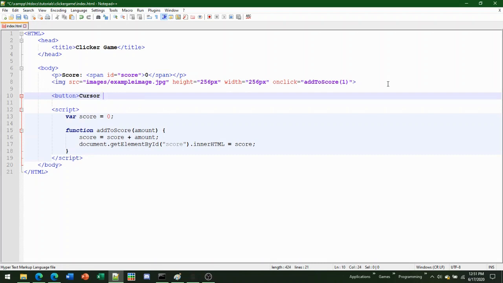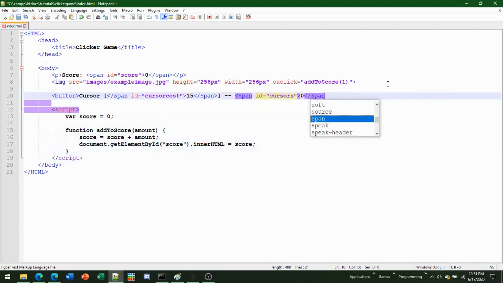Let's buy cursor, and then we'll do cursor. You can put "Buy Cursor" if you want. Okay, and then we're going to do a span element, ID equals cursorCost, 15, and then /span, and then span ID equals cursors, 0, /span, /button.